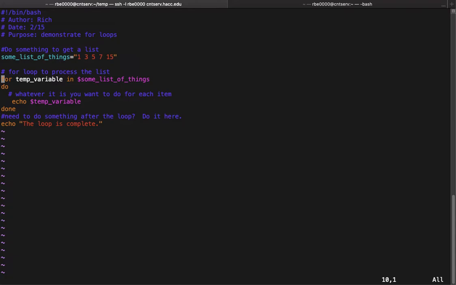The syntax for the for loop is the word for, followed by whatever you want to use as your temporary variable. That temporary variable is what you will reference inside the for loop to process the word in, some list of things. We need do, which is a keyword to start, and done, which is a keyword to end, and then whatever we want to do inside the loop we put here. In this case, we're just going to echo out whatever is in temp variable.